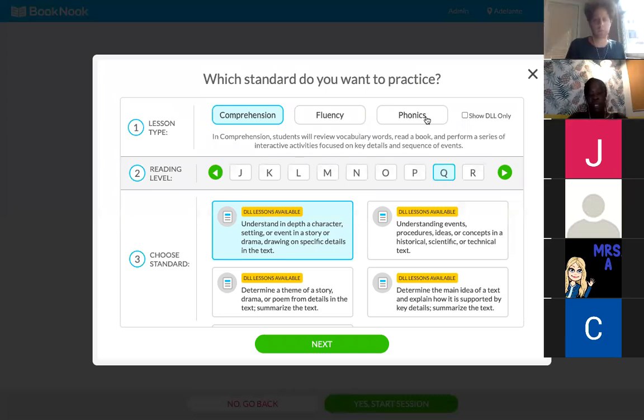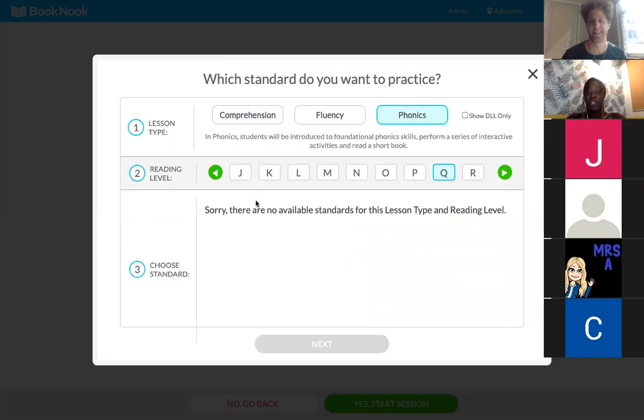Now, because the student is reading at a level Q, which is approximately a 4th grade reading level, you're going to see that it automatically goes to our comprehension curriculum. If a student is reading at a K through 2, which is the equivalent of a reading level A through I, it is automatically going to switch to our phonics curriculum.